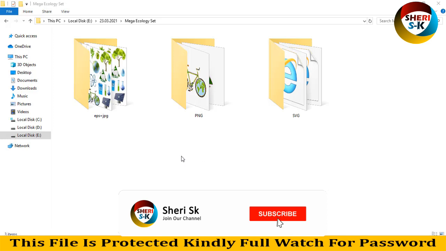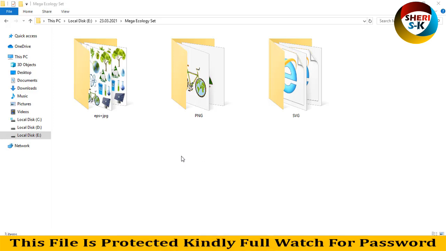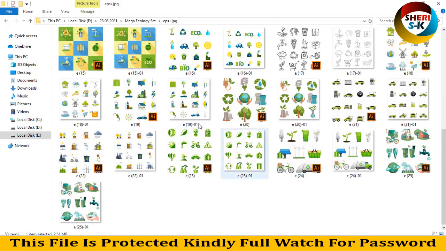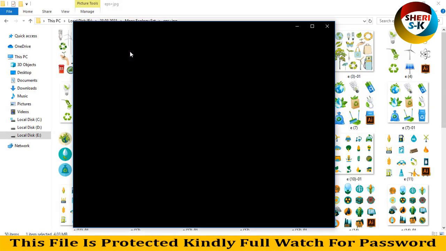Hi there, and today I have a mega ecology set. This file is in SVG, PNG, JPG and EPS for Adobe Illustrator. You can use PNG everywhere, and EPS and PNG. First I show you these files for Adobe Illustrator EPS, and with the JPG file you can crop it and drag it anywhere. So first I show you these samples.